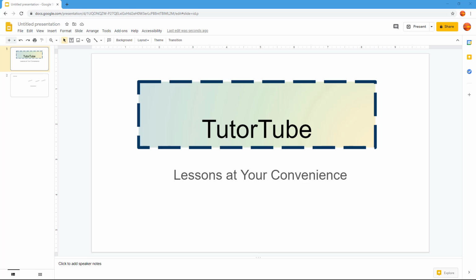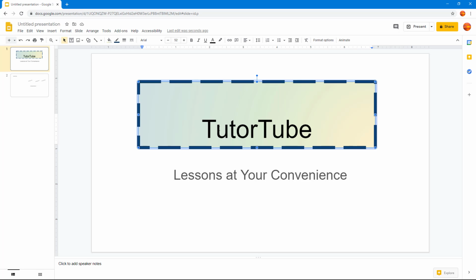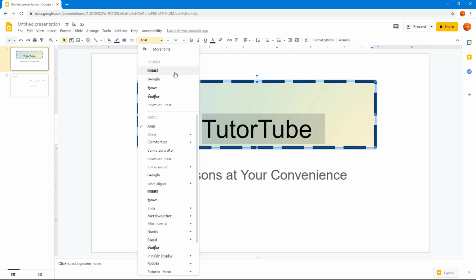So now let's see how we can work with fonts. So now let's start with changing font. You can see that TutorTube right here is using the Arial font. As I click and drag on it, you can see that on the top, Arial is chosen. You can click on this and choose from various fonts that you have right here.